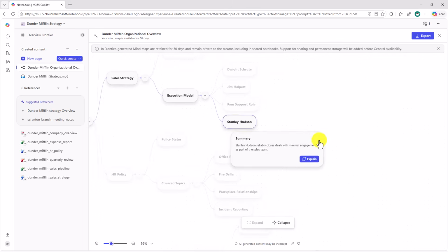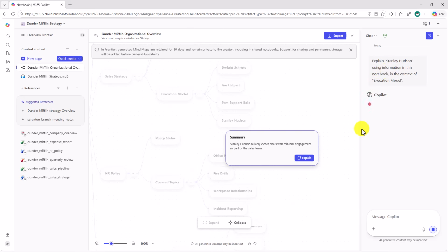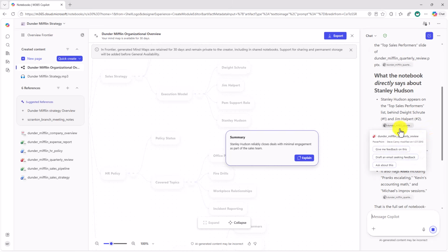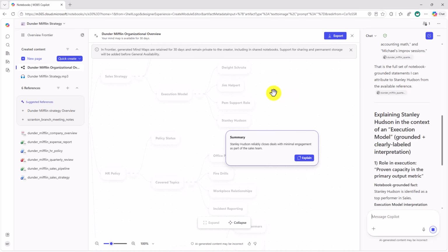If I want to explain a specific thing, let's hear about Stanley Hudson. I hit explain and Copilot opens up and asks to explain Stanley Hudson. Stanley is a top 3 sales performer. It's checking specifically and it has resources about Stanley in the notebook. So mind map is a pretty cool way that you can use as well. We'll go back to the overview.